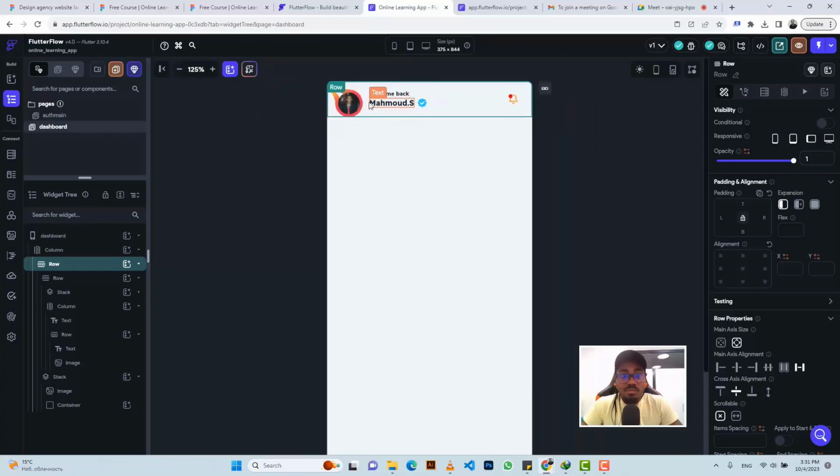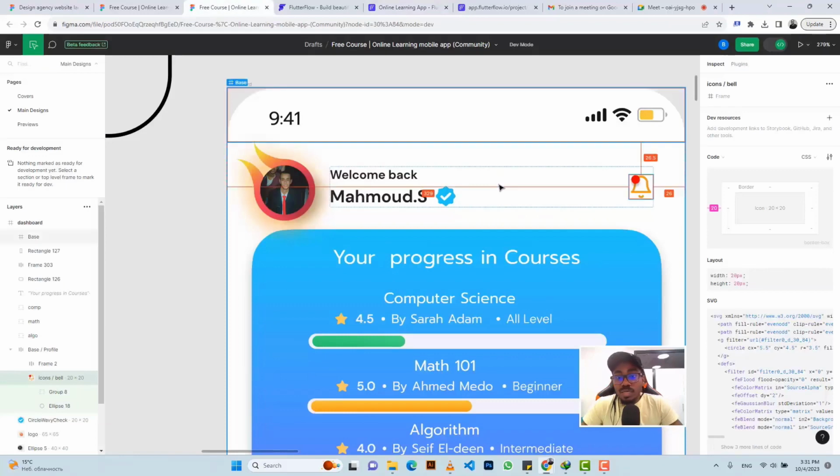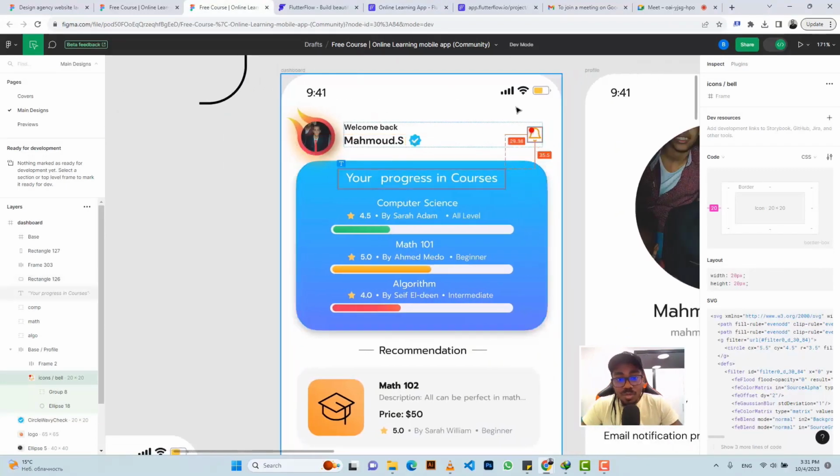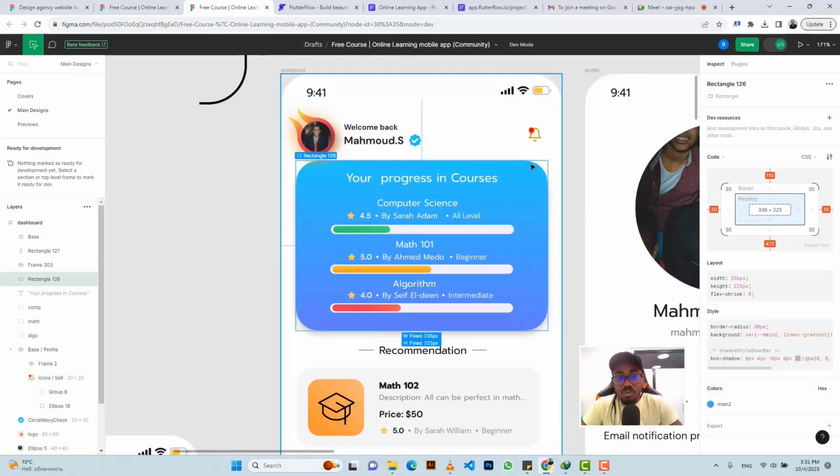Just so that it doesn't turn out the beauty of it. Now let's wrap up. Let's go a little bit faster. Okay. So we have a big container here, right? So it's a blue container, but it has some gradient. Now let's go ahead and see how we can create this.